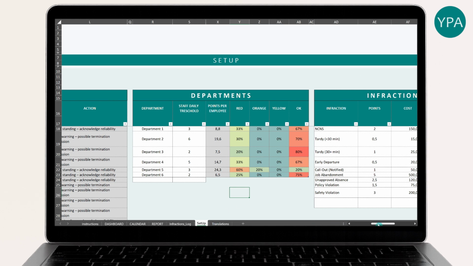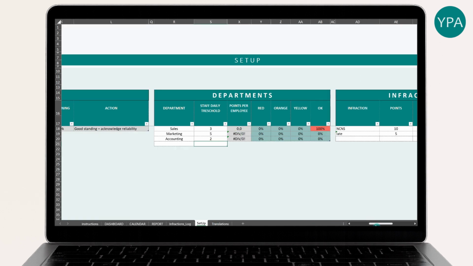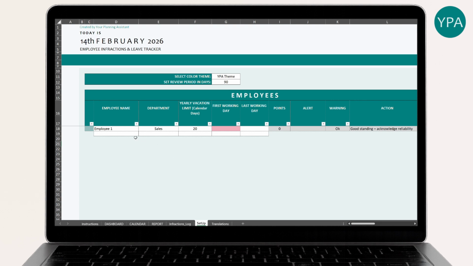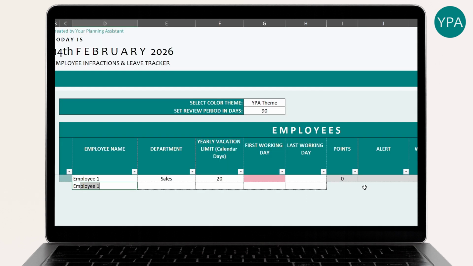And finally, let's look at the employees table, located on the left side of the setup sheet. Here, you'll enter all employee names, select their department from the drop-down list, and define their yearly vacation limit in calendar days. It's very important to set the first employment date for each employee. If you're starting fresh, you can simply enter the date you begin using the template.